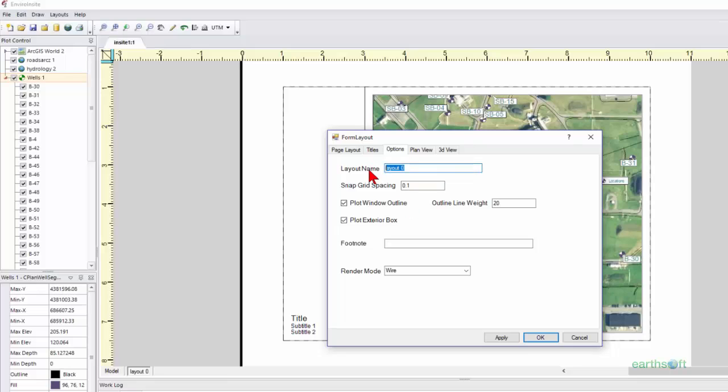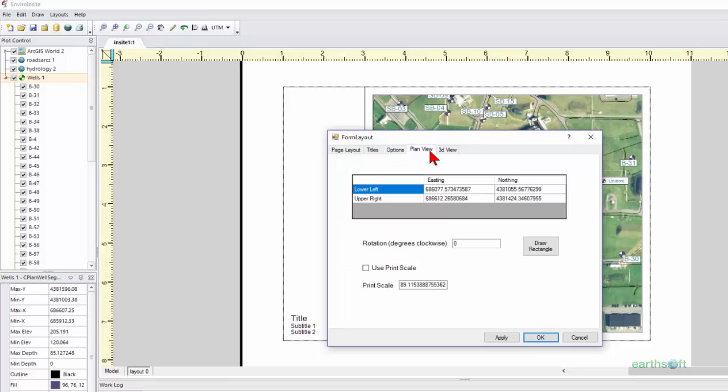So if I wanted to call my layout name figure 1, so I knew what I was talking about, I could do that. All kinds of different options in here. I could set the plan view. So if I wanted to adjust this, redraw my rectangle at all, anything like that, I could do that in here. Okay. And then 3D view, which we're not dealing with at the moment. Okay. Once this is ready to go, I just select OK.